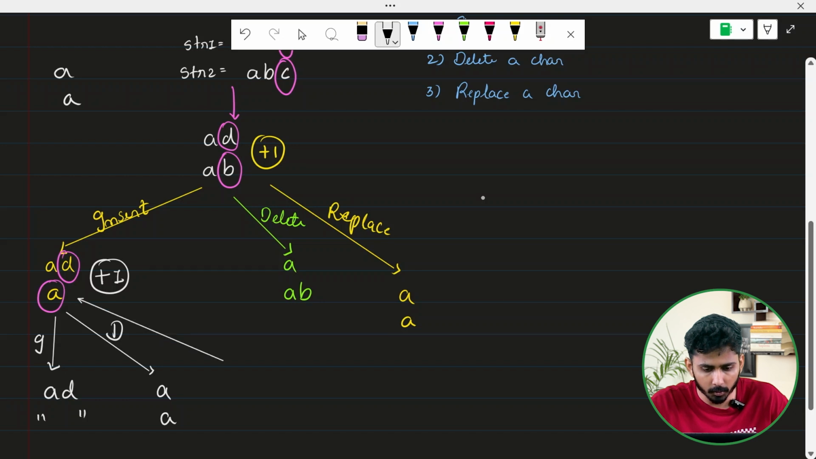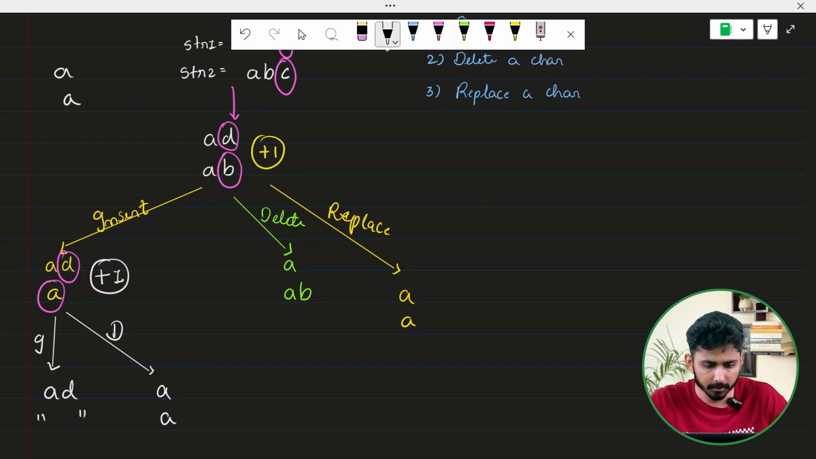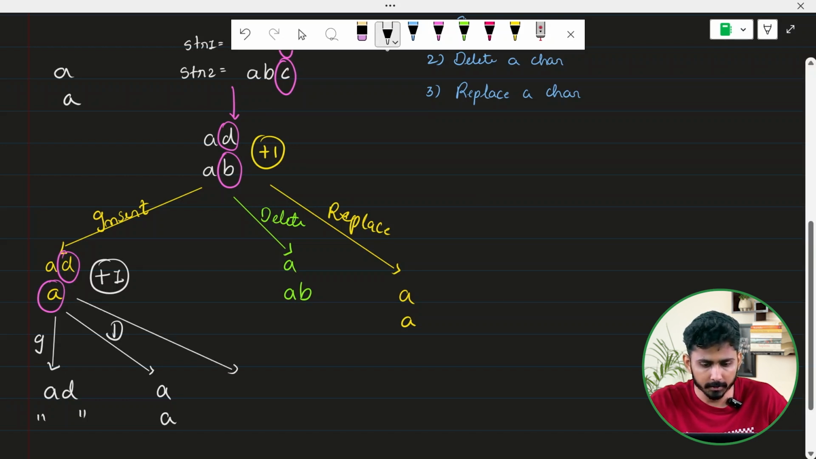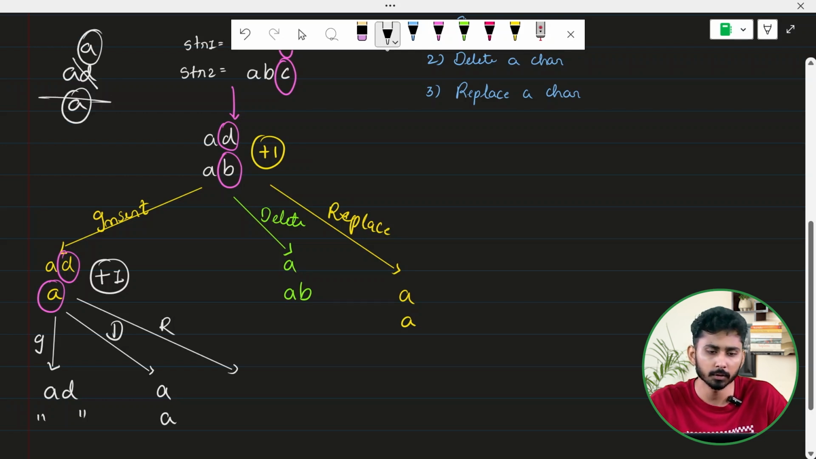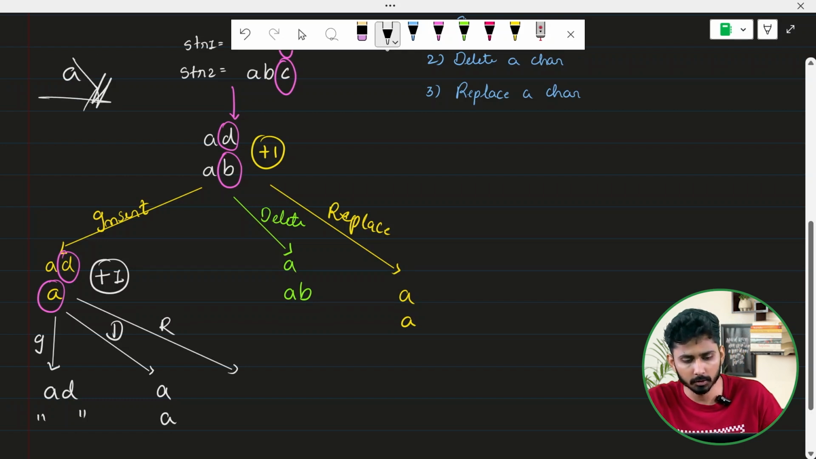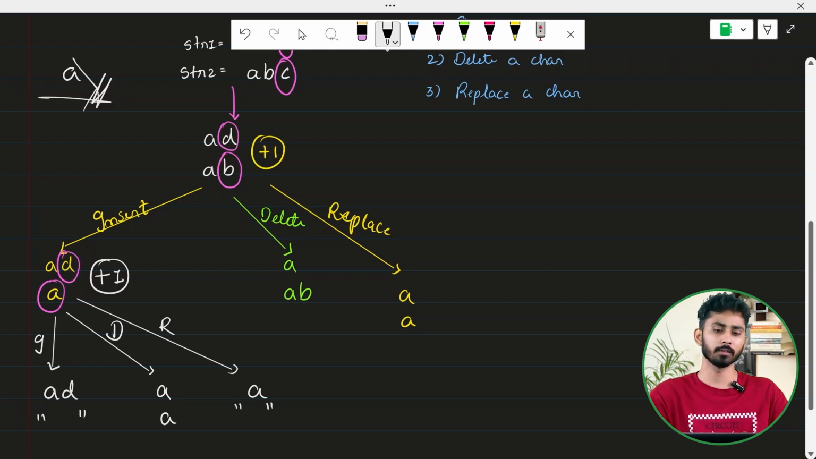And what else can I do? The other operation that I can apply is to replace the character. The string that I have is AD and I have A. So I can replace this D with A. If I replace with A, I can see that both of them are equal. Now I can think about the remaining characters in S1 and S2. I'll be having only the character A, and S2 will be empty in this scenario.